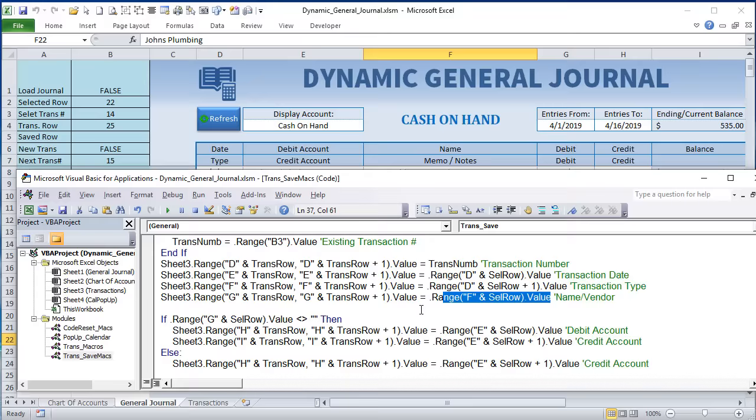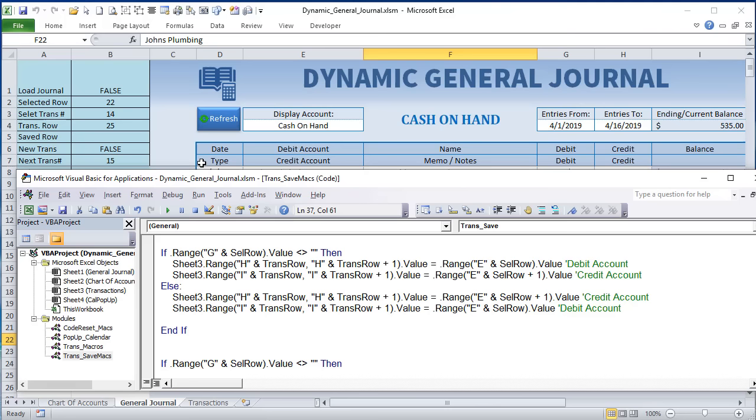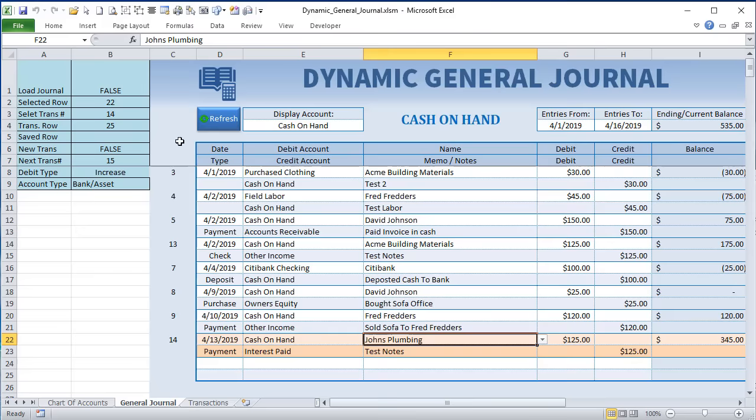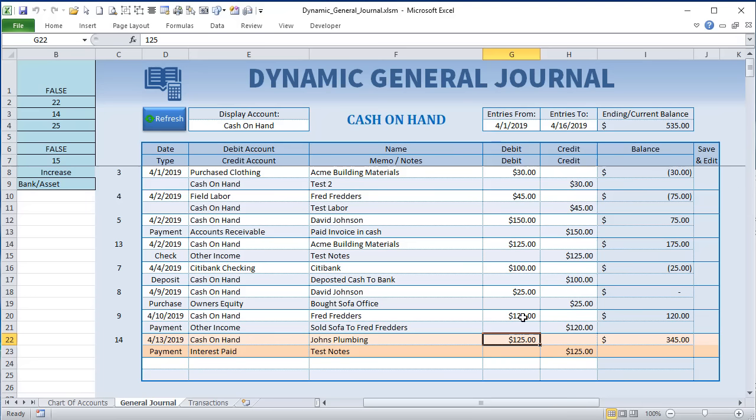Next up, we need to run a check. I want to make sure that some users enter their debits or accounts first, or either way. So we're going to check if G in the selected row is not empty, then do something. If G in the selected row is not empty, then we know that it is a debit first, the user debited first. So we are going to make sure that cash on hand is our debit account, and we know that our credit account is interest paid in this case. So we want to make sure that we do that.